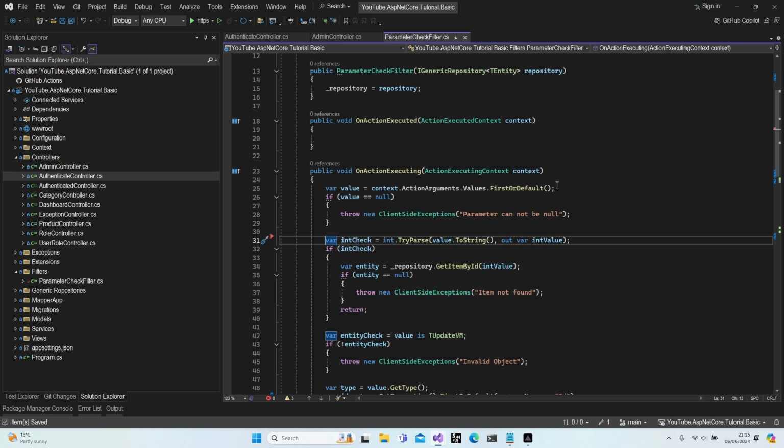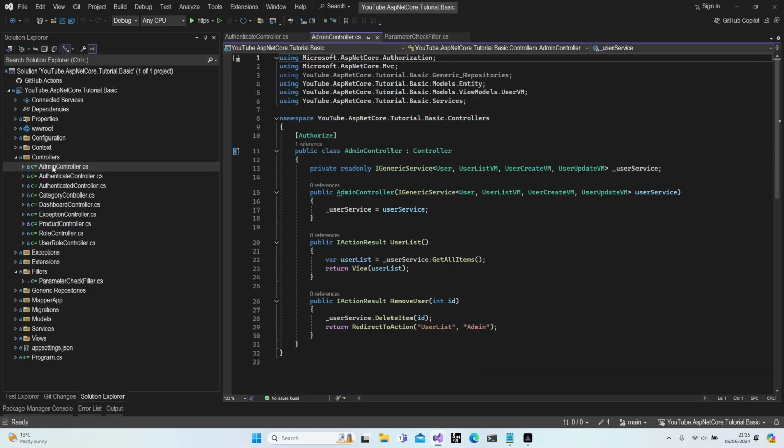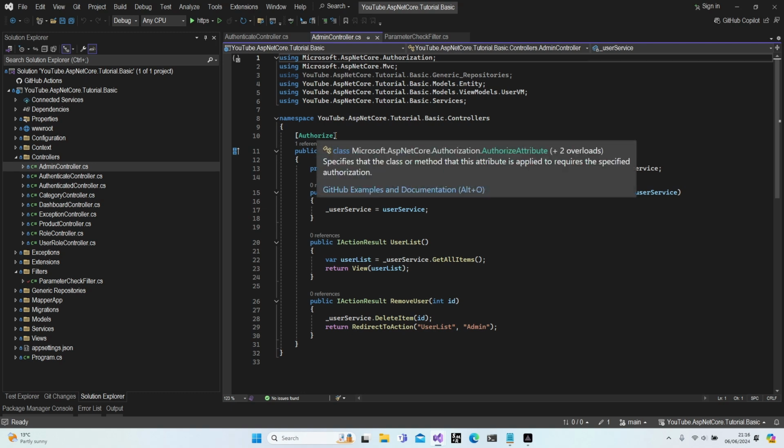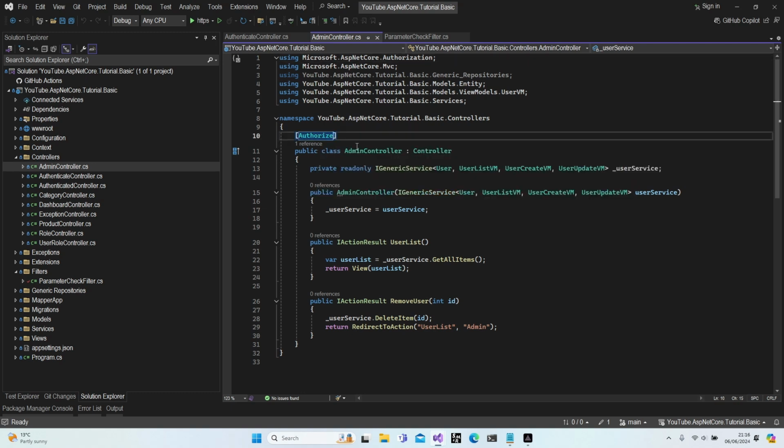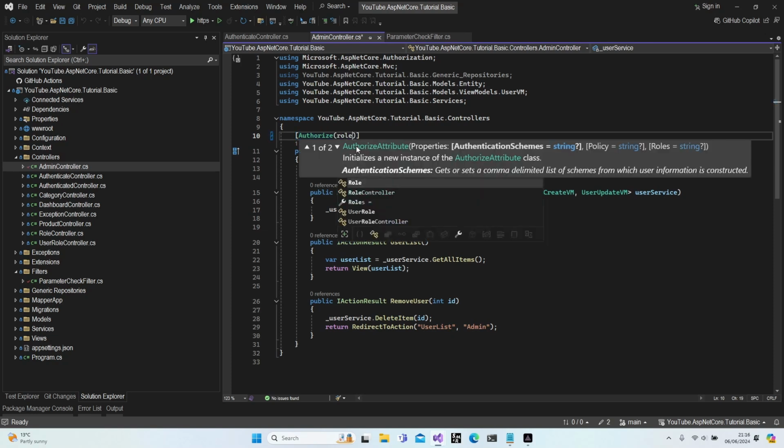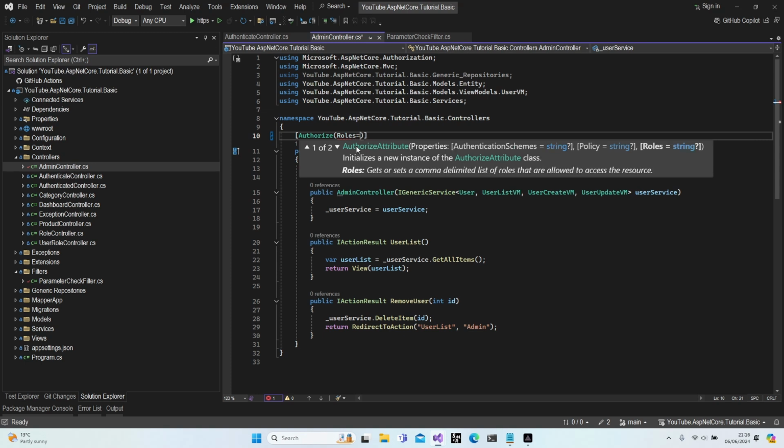Let me have a look. So we're going to add role attributes and filter attributes to our controllers, which is added later after our product and category. Okay, this is authorized attribute, so we're going to add roles admin. Perfect.